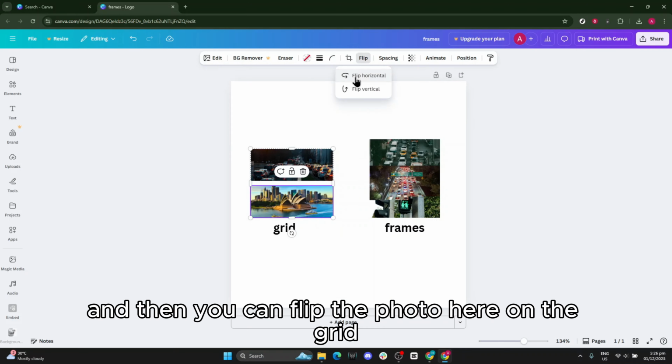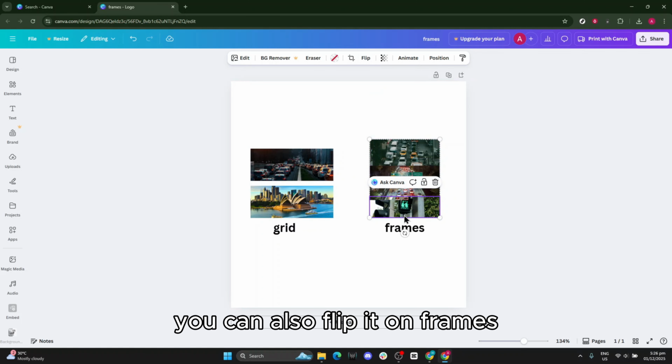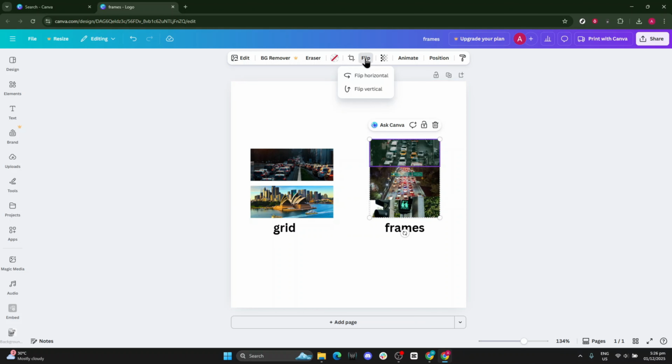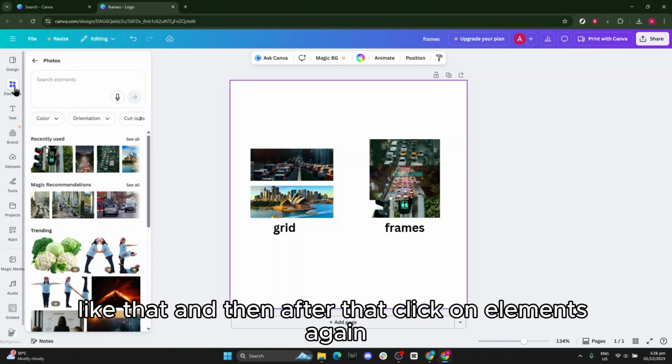And then you can flip the photo here on the grid, like horizontal and vertical. You can also flip it on frames, like that. And then after that, click on elements again.